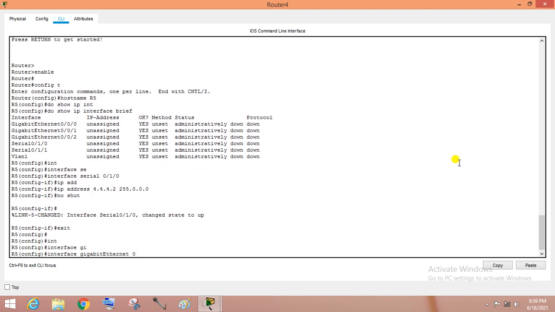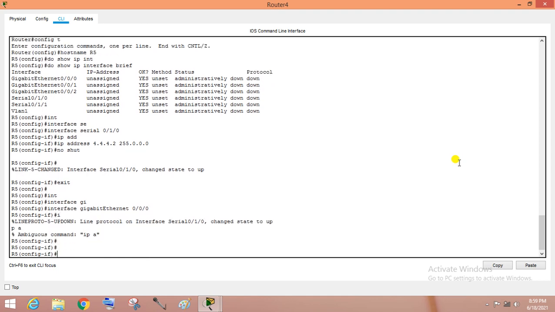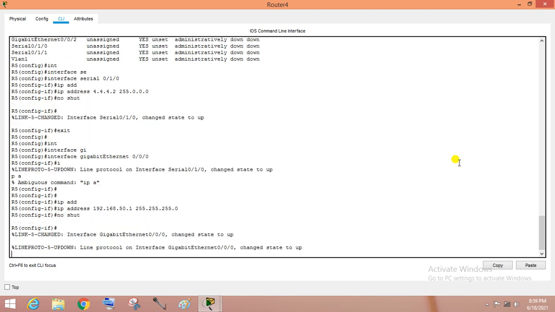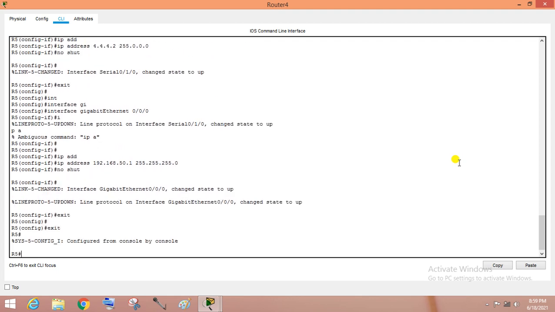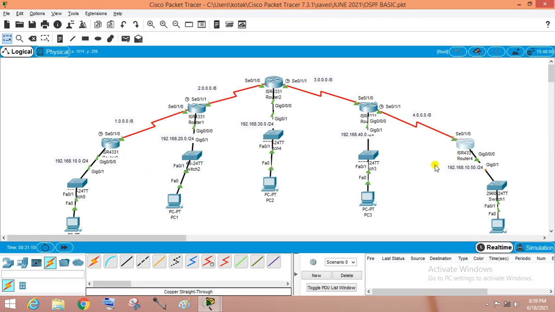Interface 0/0/0. IP address 192.168.50.1, 255.255.255.0, no shut. So first we have to write all these things. Then check. All interfaces look up, all are in green color. Okay, that means you have configured the topology and the IP address on each interface.